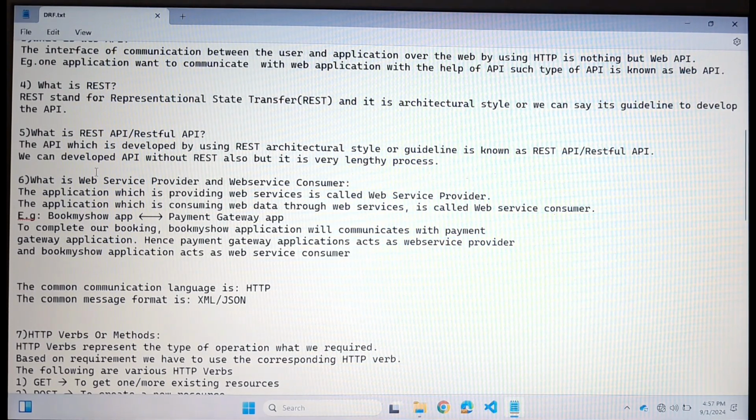In the interview, the interviewer might ask what is the DRF. So DRF is nothing but the Django REST framework only. Okay. And the interviewer might ask you what is the REST API, what is the RESTful API. So don't be confused. REST API and RESTful API both are the same thing. And the API which is developed with the help of the REST architectural style or guideline is known as REST API. I hope I'm clear.